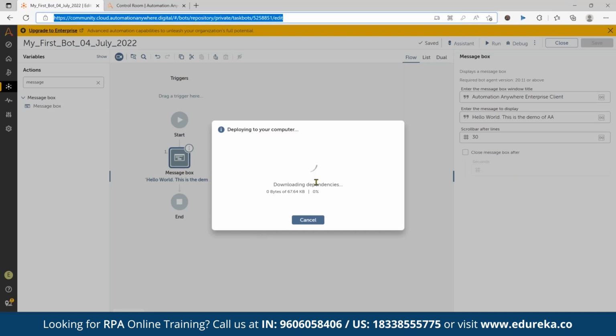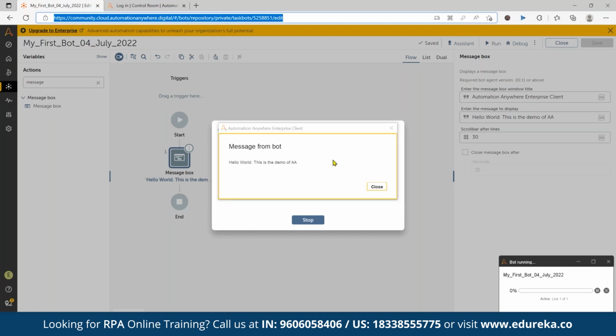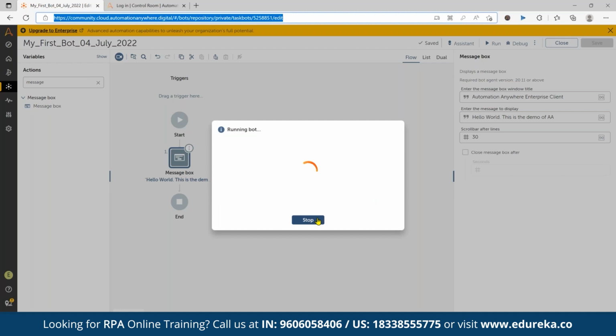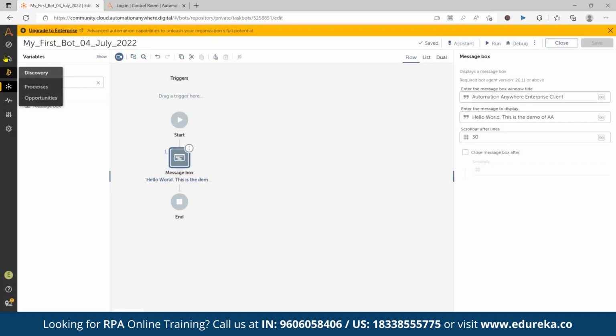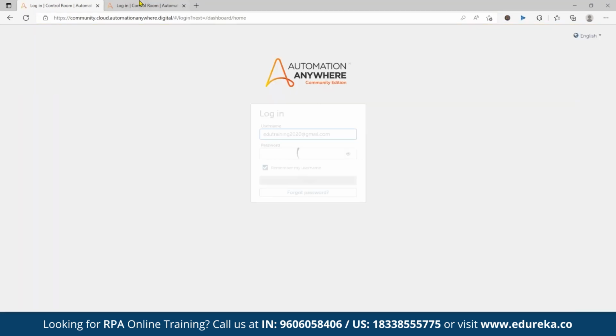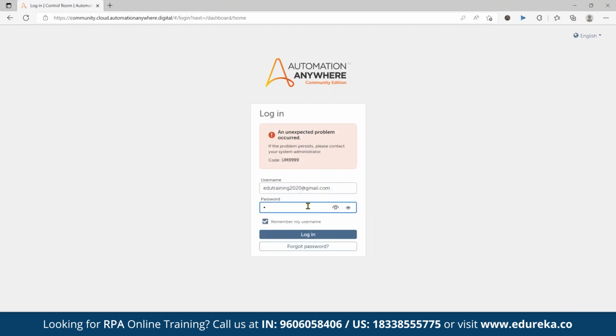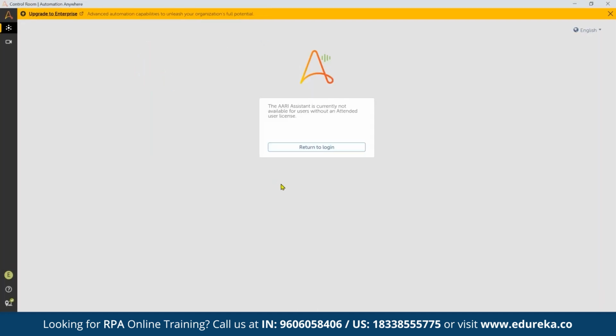See, so it will download certain dependencies before it deploys, right? And see over here, it has sent the command and we see a message box. So what has happened is Automation Anywhere has sent a command. If we go to home, see, this is your Automation Anywhere runtime interface assistant, right? So here you can see the processes which are deployed on your machine. If you want to record a process, you can record from over here.